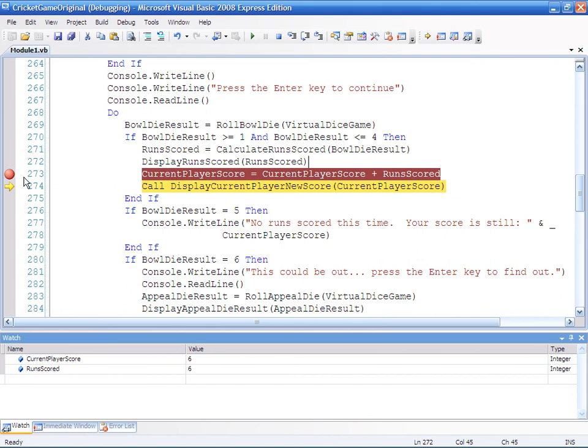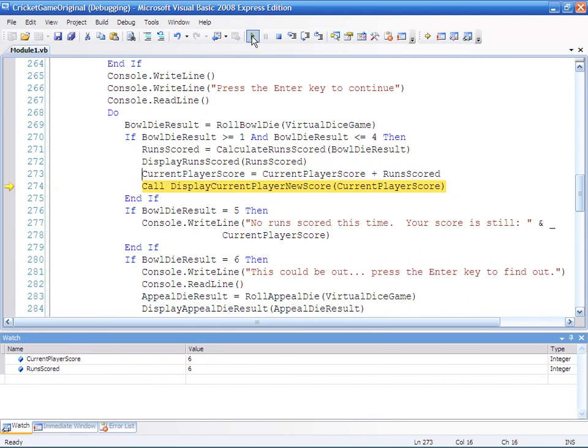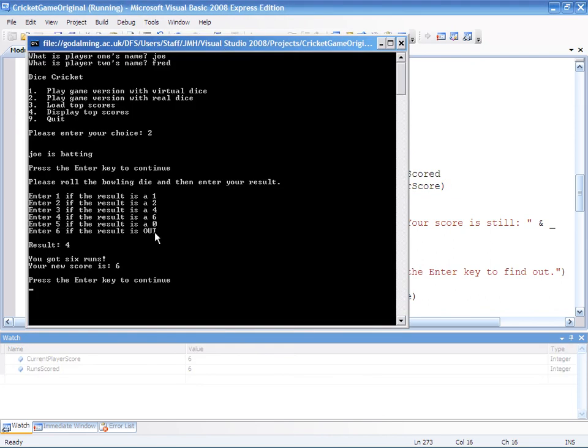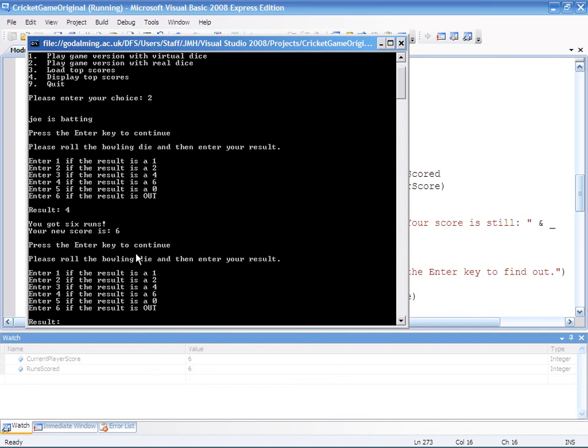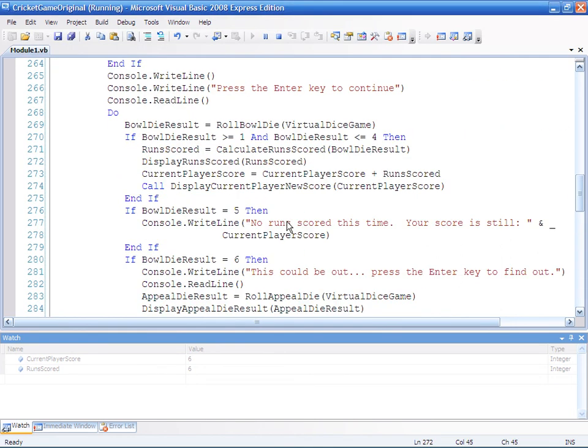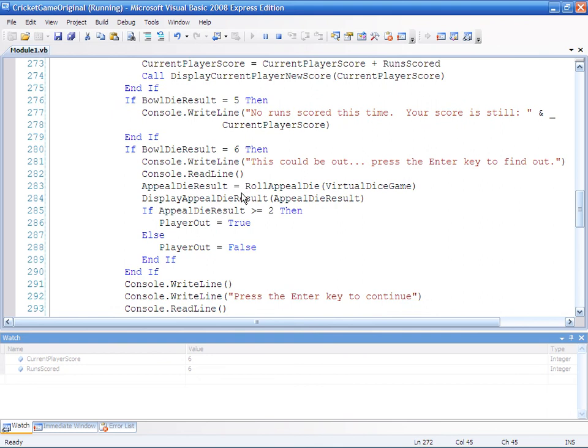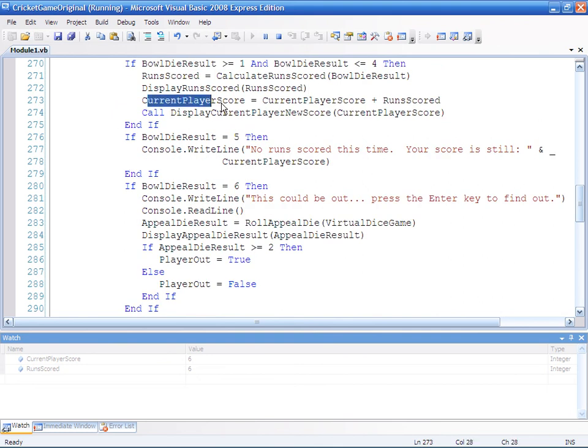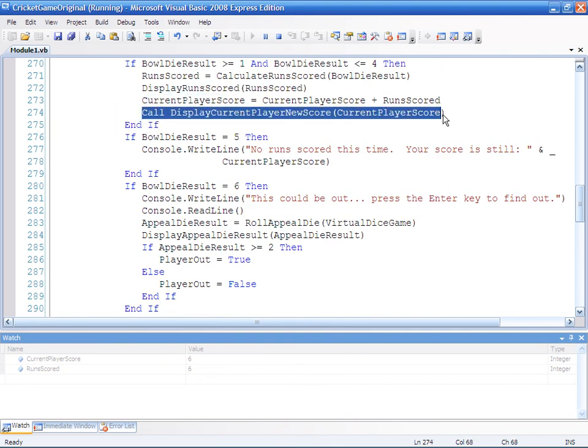There. I'm going to get rid of that because I'm just going to run this through a couple more times. So let's have another 6. Oh, my new score is 12, you can see. So this is working. It's working in an identical way to how the program worked before, but we've slightly, strangely, if I'm going to be honest, called this procedure and passed this parameter.